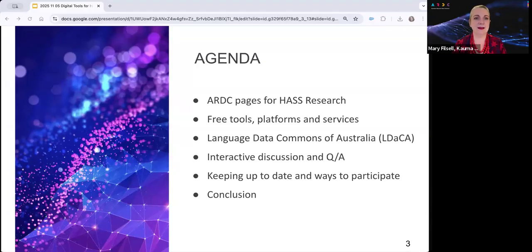Okay, fantastic. All right, so today we're going to talk about ARDC pages for HASS research, for humanities, arts and social sciences research. We'll look at some free tools, platforms and services. We'll also look at tools from the Language Data Commons of Australia. We often speak a lot of acronyms at ARDC, so you'll probably find that I may call it LDACA as we go through. So if you hear me say LDACA, you'll know I'm speaking about the Language Data Commons of Australia. We'll also talk about a few ways to keep up to date and ways to participate with us, and we'll wrap it up at the end.